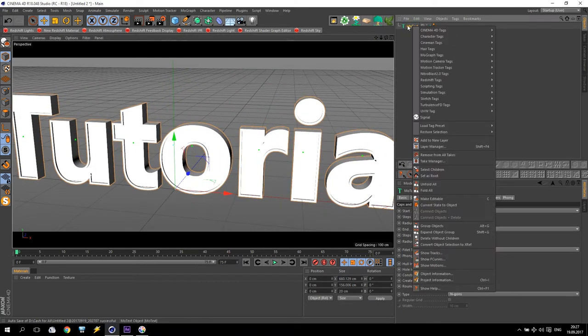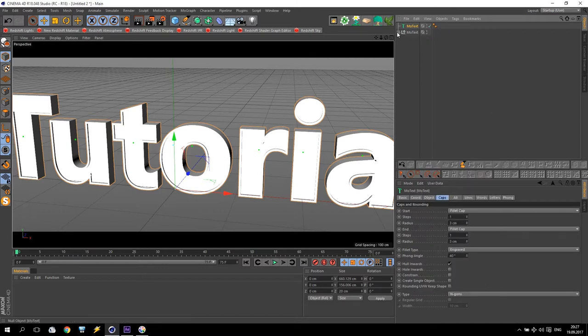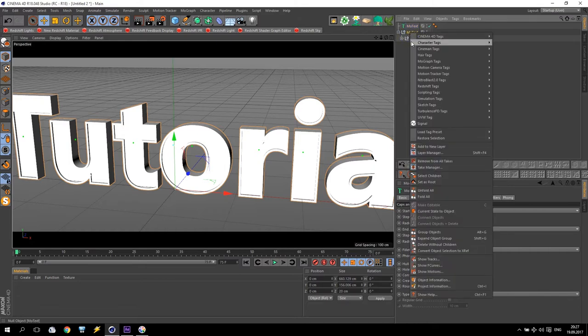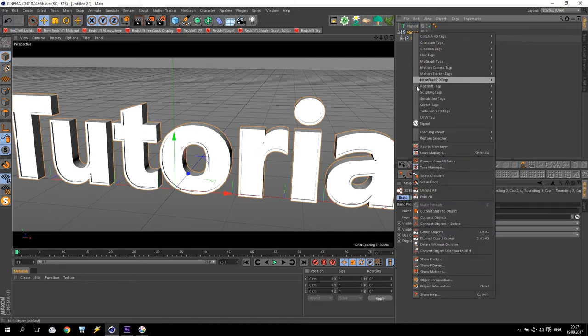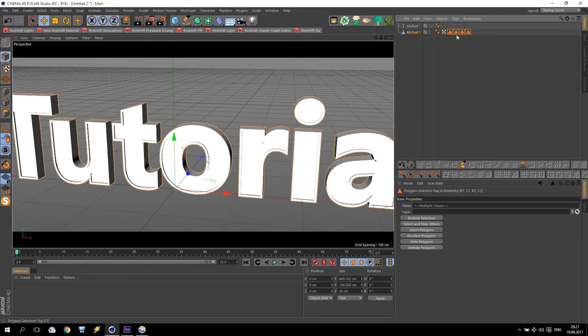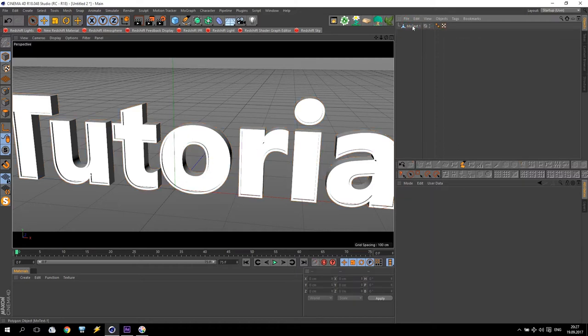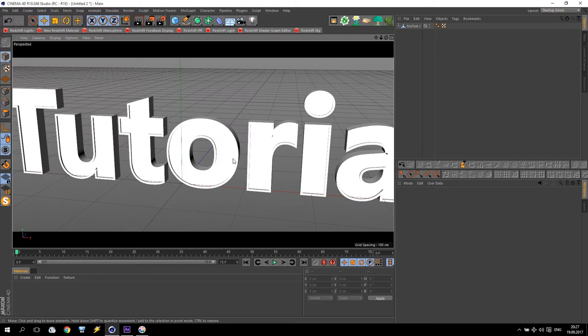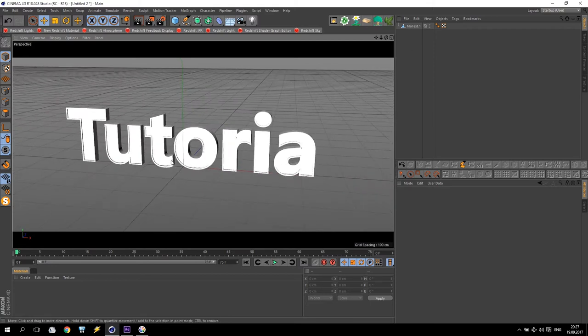Right click my text and choose current state to object. Finally I have my text. Right click again, select children, right click, connect and delete. I have a multi object like this. So select this selection, I don't need it, and I already don't need my text. I think I'm finished with preparation. So if you like, you can create any text with any fonts. I hope it will work anyway.